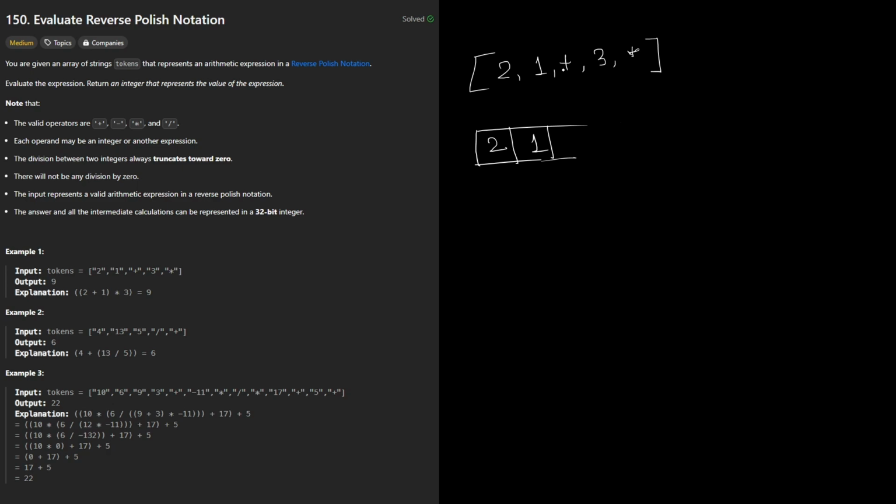Then we got plus. Whenever we get an operator, we are going to pop out the last two elements. So here we pop 2 and 1, 2 plus 1, and we get 3. We pop these two elements, and the new stack has just 3. Then we get another 3. Whenever we get an integer, just add it to our stack. Then we get an operator, multiply. So it pops the last two elements, and 3 times 3 is 9. So 9 would be our output.